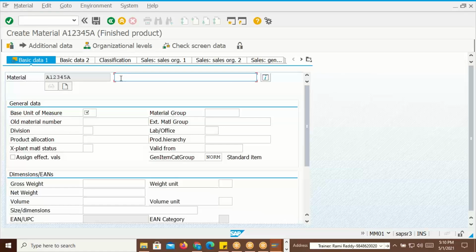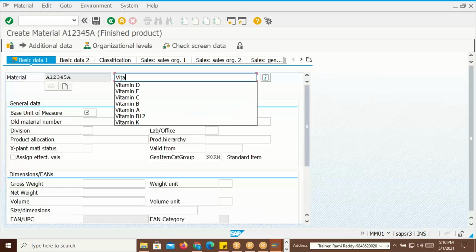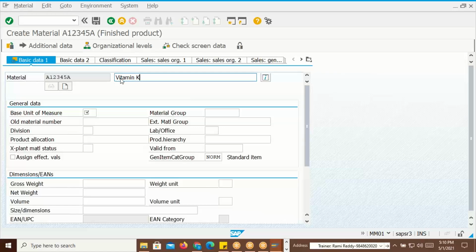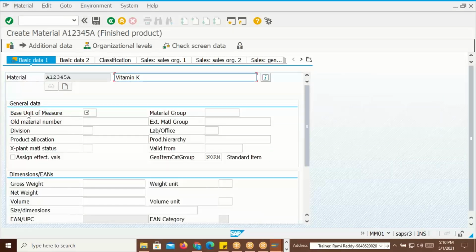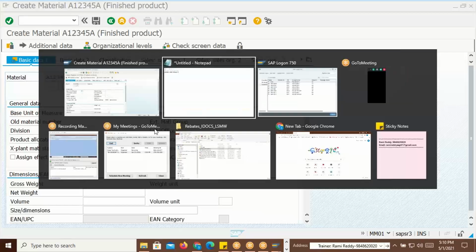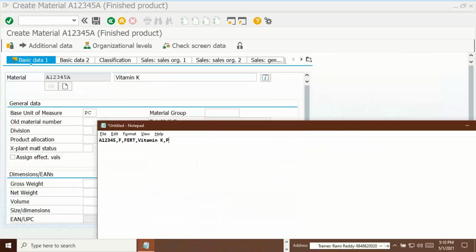Now I'll say vitamin D or vitamin K or whatever. Now what I entered as the third field in the sequence while I manually create is the next, vitamin K. So any one material, vitamin K. Now after that, what I'm entering is the base unit of measure. I will say piece, PC. Okay, fine. I'm going to enter piece, PC.